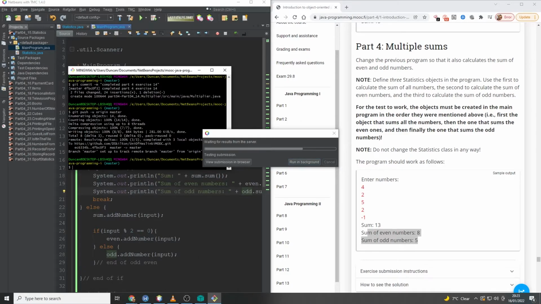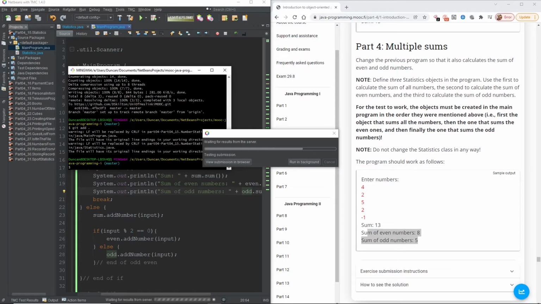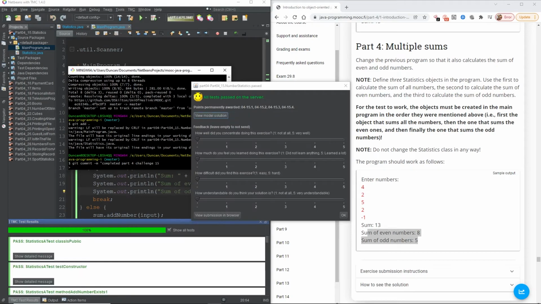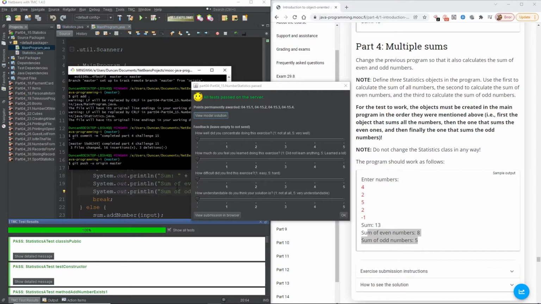So let's update our GitHub. So git add full stop, git commit, completed part 4 challenge 15. If you ever forget to put the double quote on the end here, you get this closed diamond brace. If you just put a closed quote on, it will sort it out for you. So that's quite good. And then we'll do git push -u origin master.